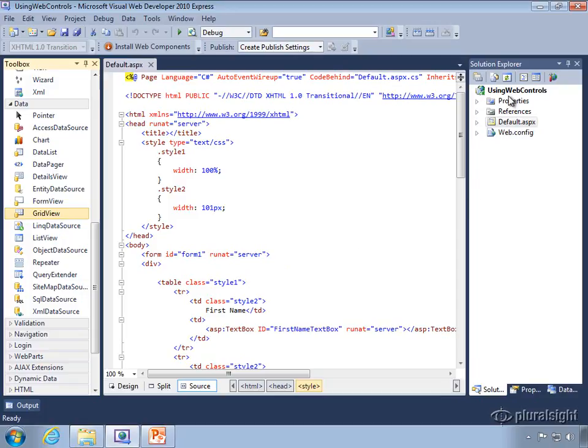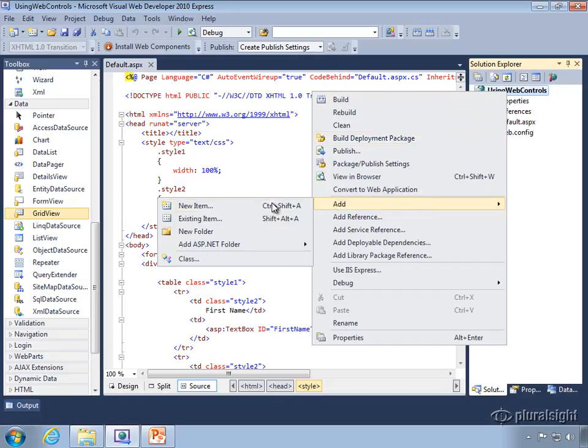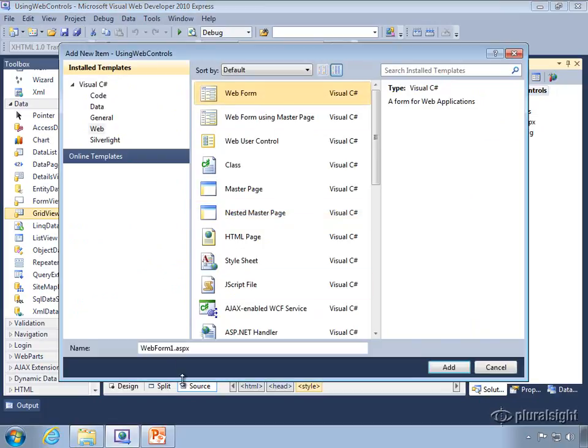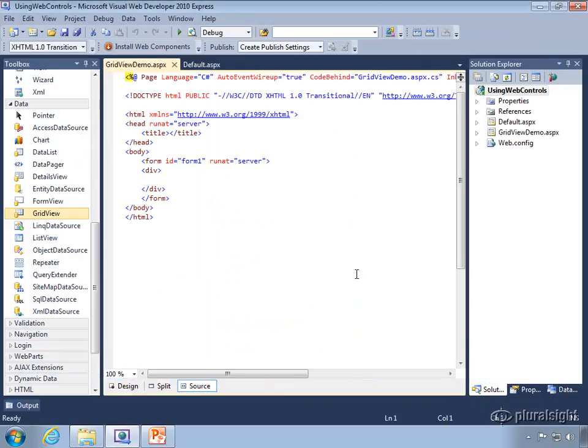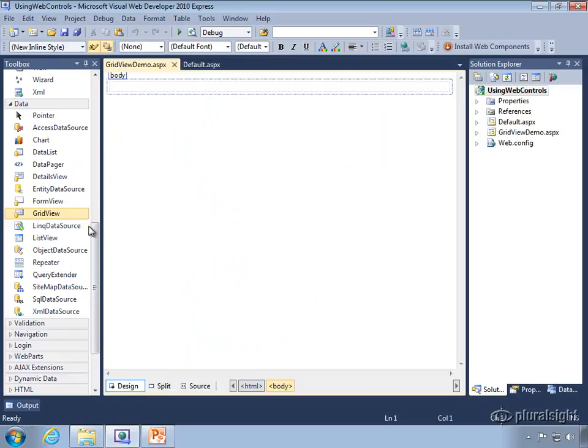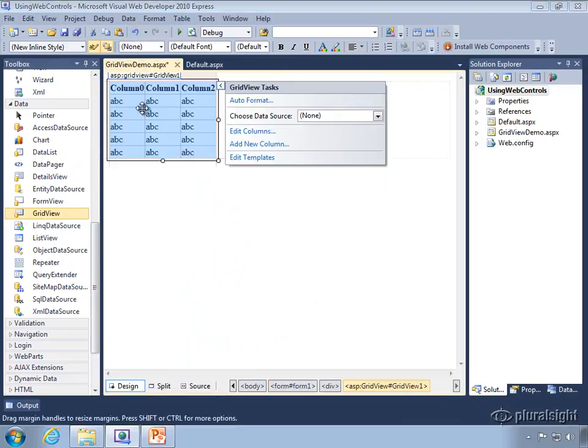So to demonstrate it, let me go ahead and right click on our project and we'll add a new item. And I'm just going to call this grid view demo. And we'll add that in. Now from here I'll switch over to design view. We're going to drag on the grid view, drop it on our page, and we get a smart tag that pops up. Now again, a smart tag allows you to modify typically properties or other settings of a control.